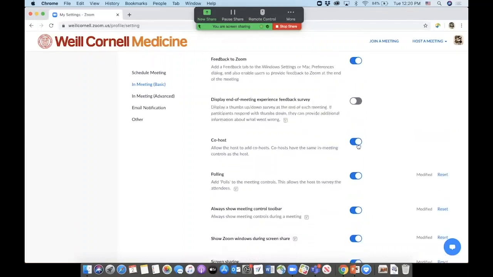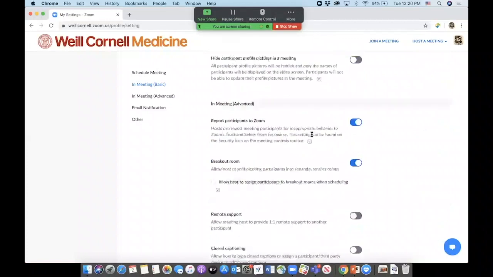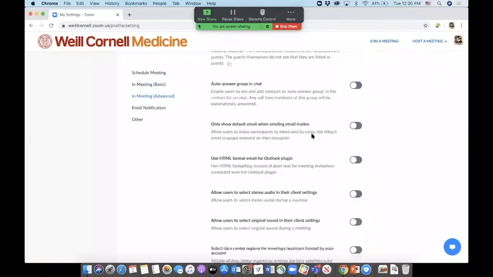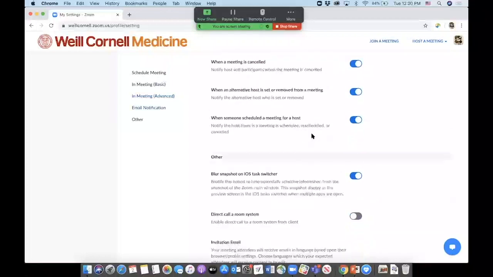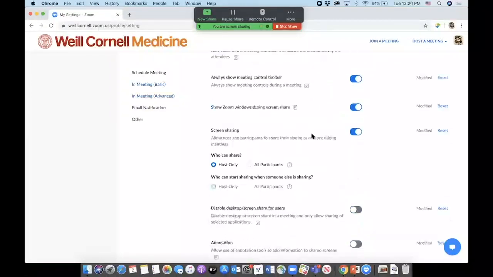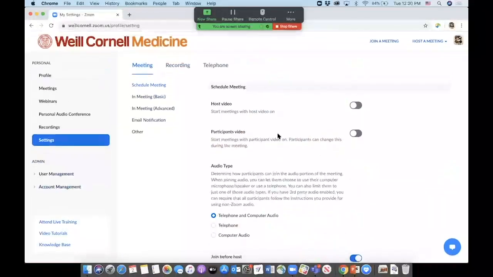I also have co-host turned on. I have turned on polling. So if you ever do want to do polling on your Zoom sessions, you have to turn it on. It is not default, just so you guys know that. Screen sharing is turned on. And I think those are the main ones that I would recommend that you look at. There are a ton more, and I would say definitely look at them. But for the purposes of today's meeting, I just want to move on to some more stuff.